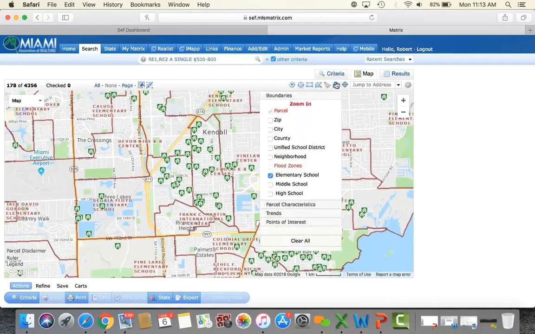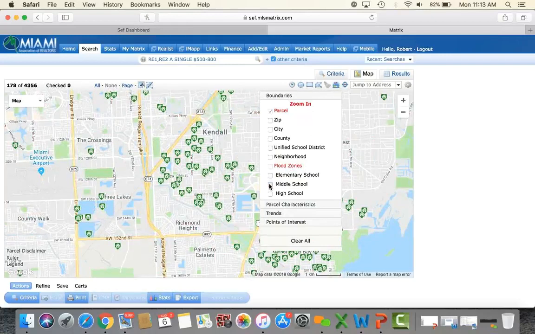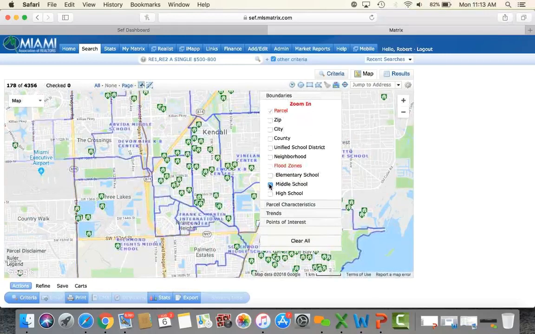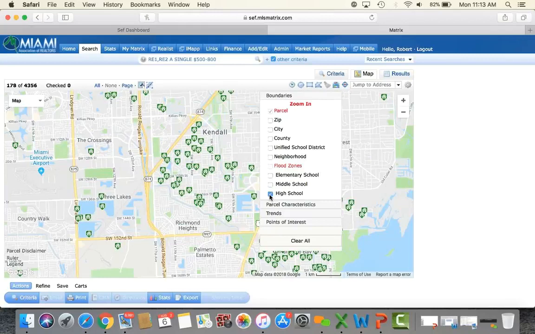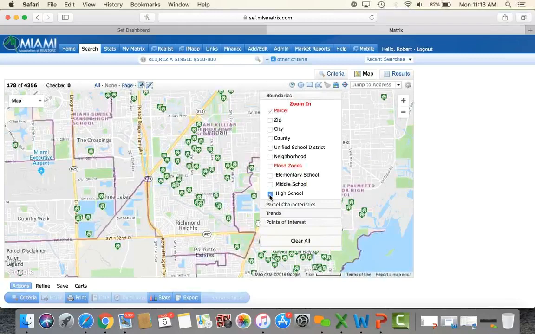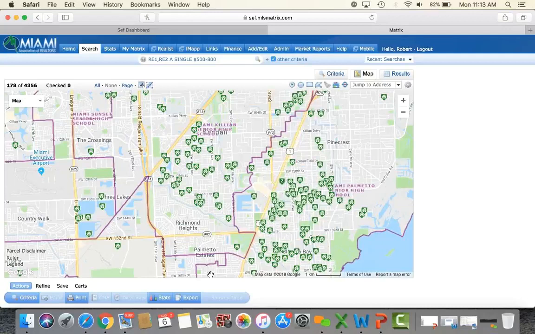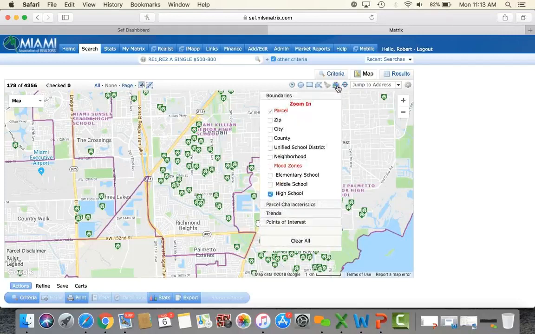You have the ability to do the elementary schools. Also open up your layers again, remove elementary and go to middle schools. Middle schools will show up in blue boundaries. And then remove the middle schools, and then you have your high schools, and your high schools will show up in purple lines separating your boundary. Right here you have Palmetto Senior High School, and then you have Killian and Sunset Senior High School. So you have all your different high school boundaries with the properties inside. Let's go ahead and open this up here.